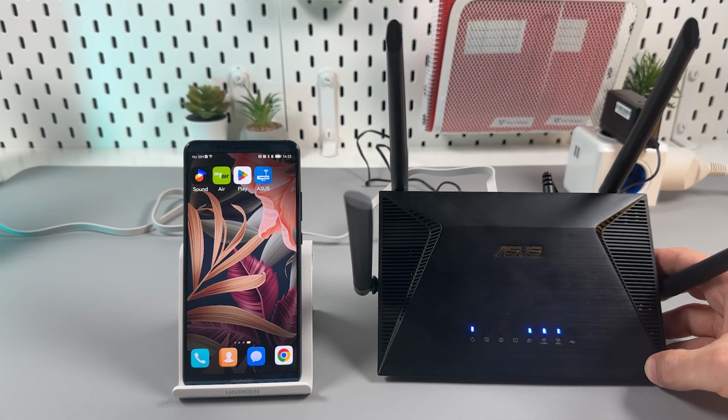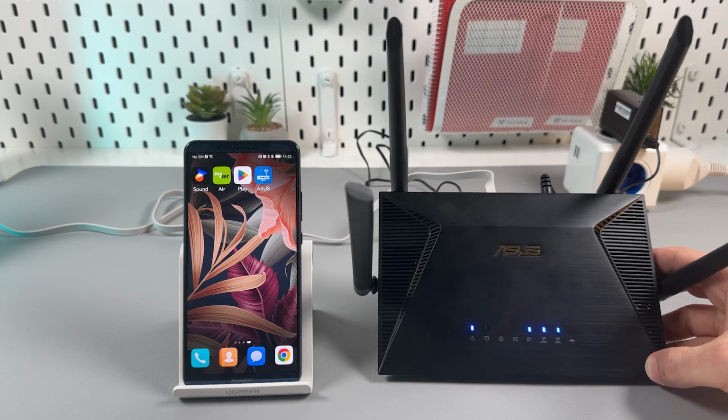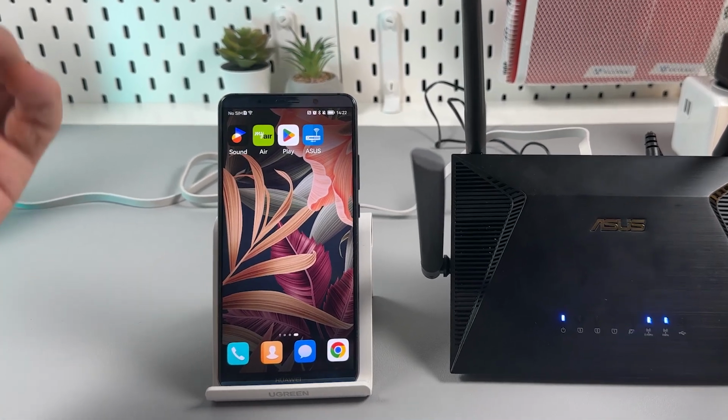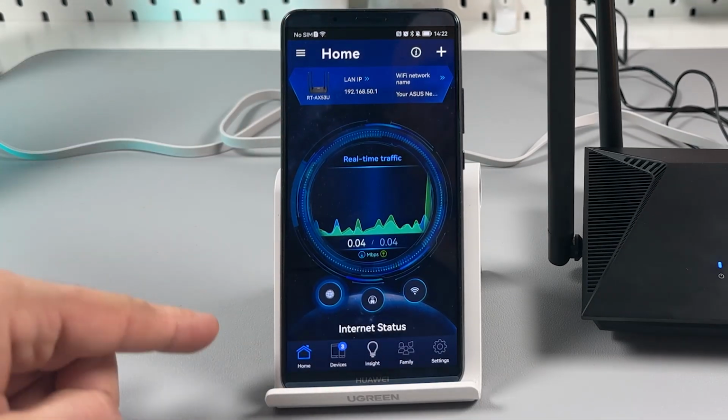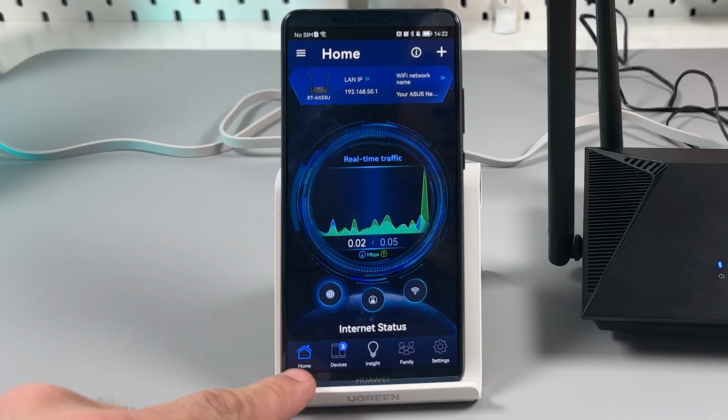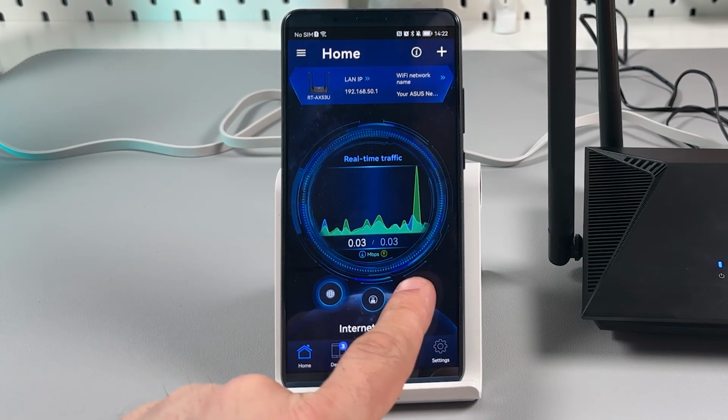This is how to change Wi-Fi password on Asus router of any model. It's very simple, especially if you use Asus Router application in your smartphone. Simply open this application, make sure that you're currently on the Home tab, then tap on the Wi-Fi icon.